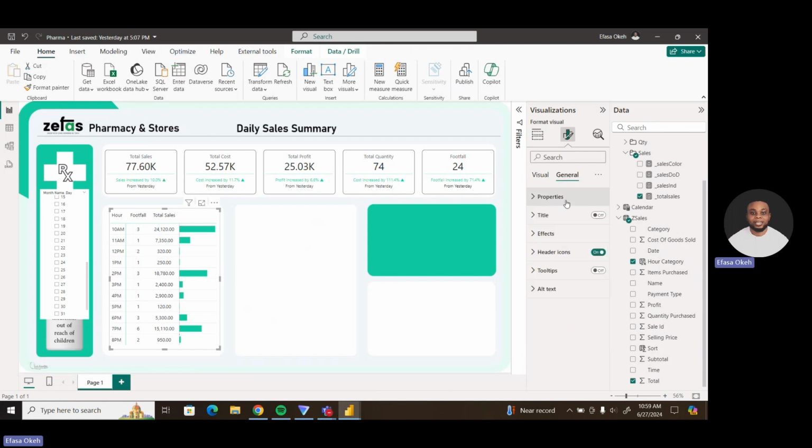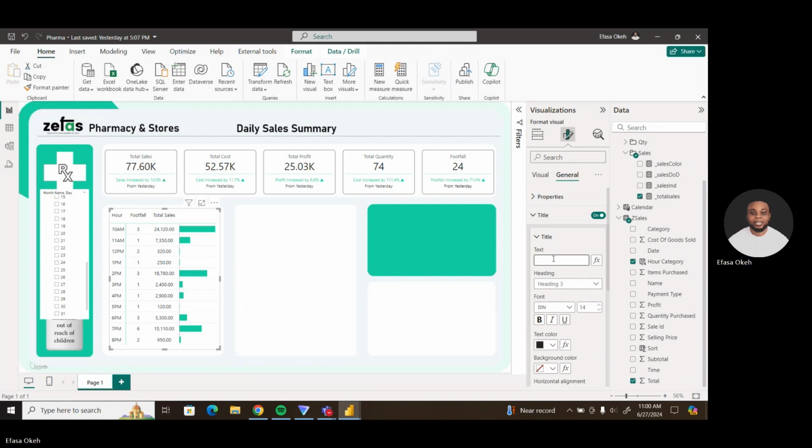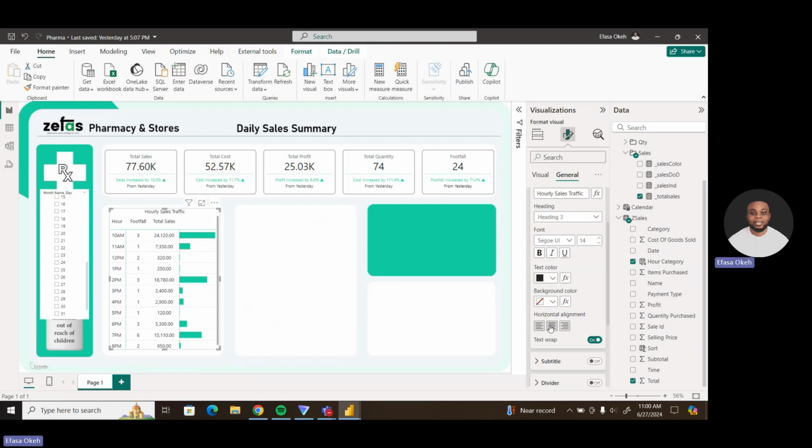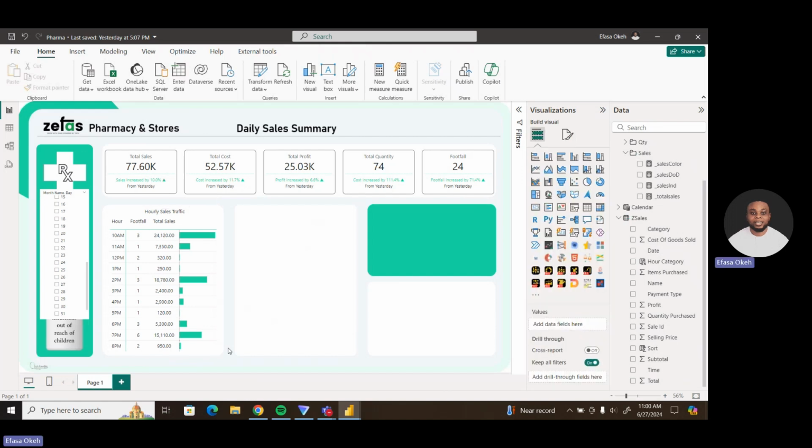So one more thing we need to do is just give it a title, and this title is going to be, I think we can say hourly sales traffic. I'll change this, make it consistent, 14, centralize. I'll just make this adjustment. Great. So with this, we've created the matrix table and we've been able to achieve the format that we want.